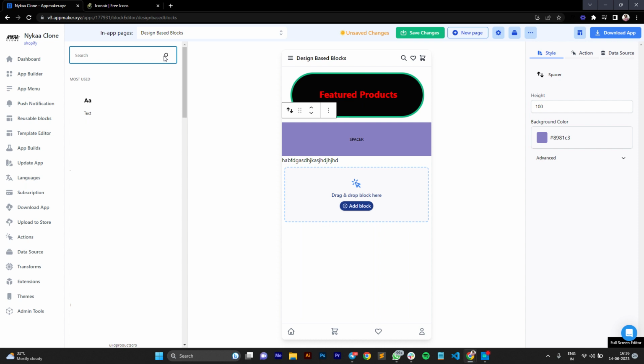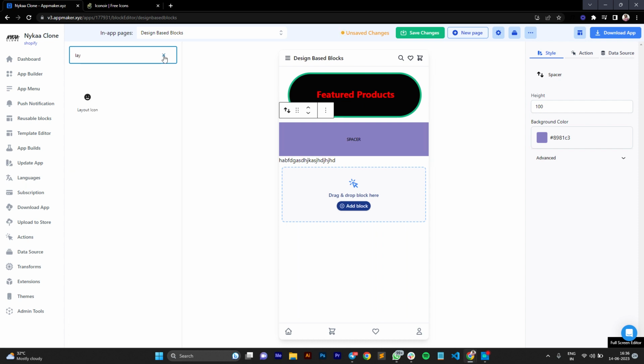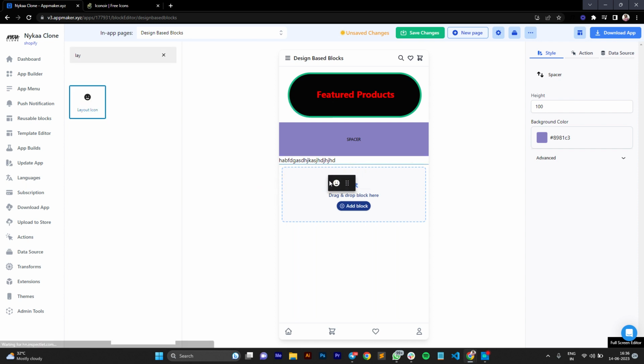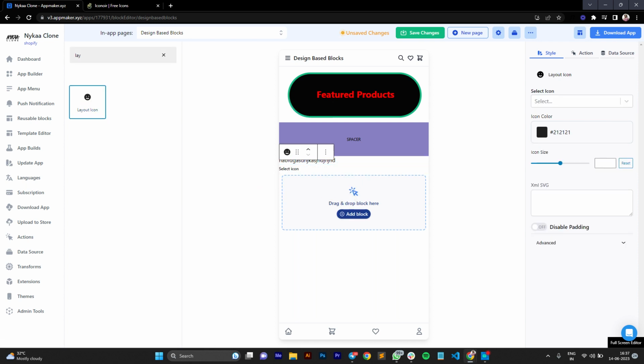Now let's move on to the layout icon. To add a layout icon widget, simply drag and drop it onto our page. Layout icons are mainly used within widgets like rows to add icons to our app page. In the Styling tab of the dashboard, we have an icon selector. For example, if we want to add a cart icon, we can search for it in the icon selector. Let's search for cart. When clicked, it adds the icon to our app page. You can adjust the size of the icon and also change its color.